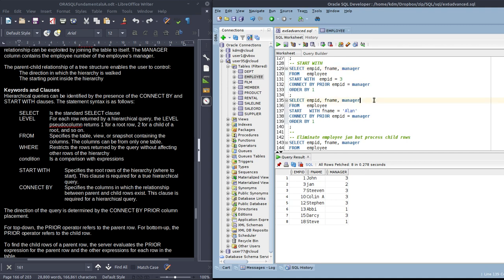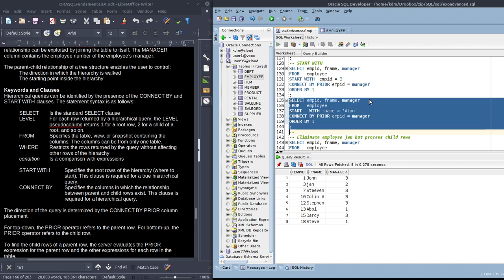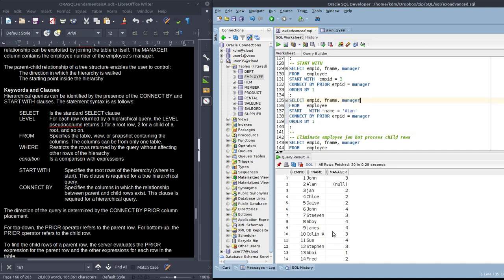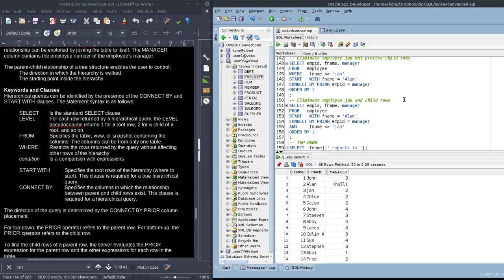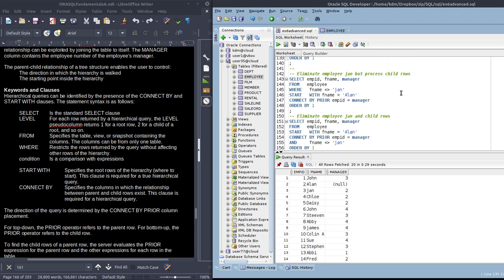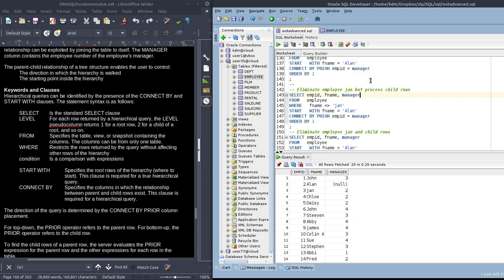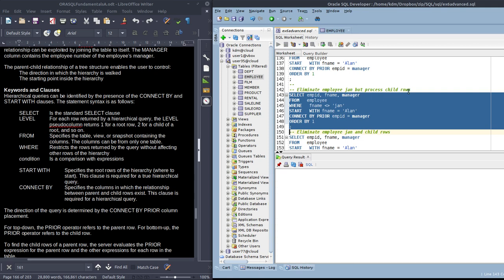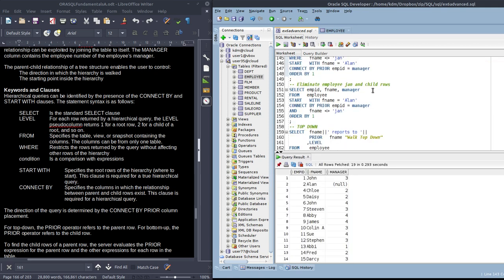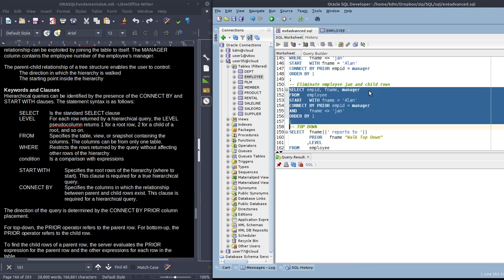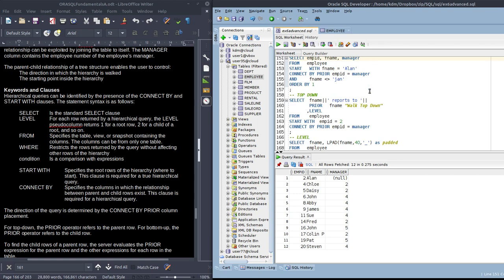This one starts with the top level, Alan, and does the same sort of thing. So you can see who manages who. I prefer it with names like that. Here you can eliminate Jan from the list if you want to. There's too many examples in here, to be honest. The interesting stuff's further on. Let's go on to the interesting stuff.